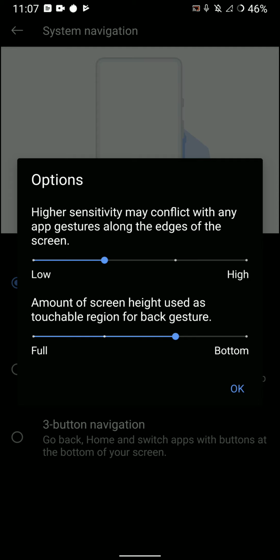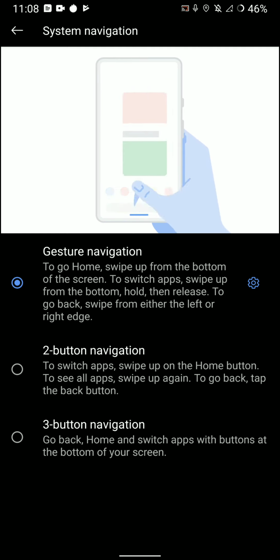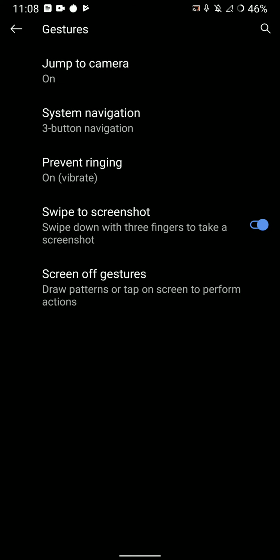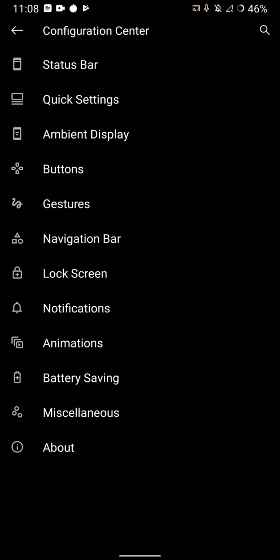And one thing I like about Havoc is that you can click here on the settings on the right side, and you can select the sensitivity area for the gestures to work on the left and right side of the screen. So that's pretty cool, because I do not really want it to be present on both the sides, because it kind of hampers some of the other apps. So I have just left it to the bottom of the screen, like the 1/3 part.